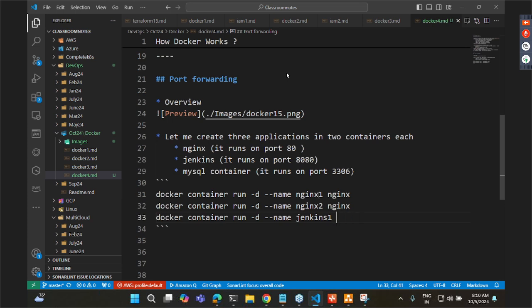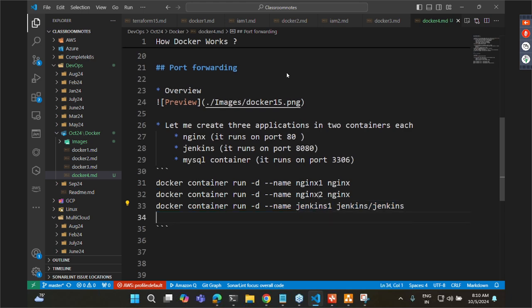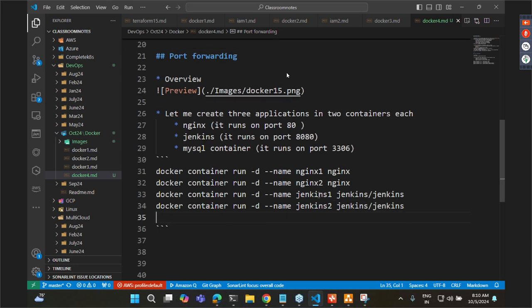Let me try to call it Jenkins1, and the image name is, if you remember, yesterday we have seen this, jenkins/jenkins. If I'm trying to do this, I'm indirectly asking for the latest image because I'm only giving the image name. Jenkins2, and docker container run -d --name mysql1.